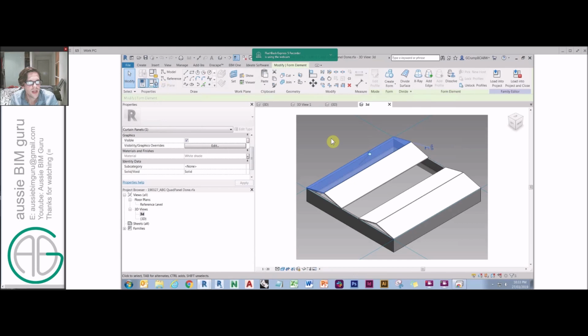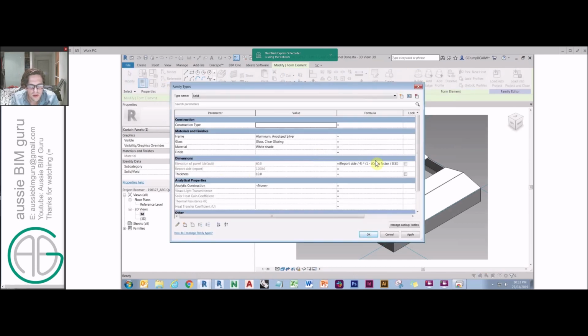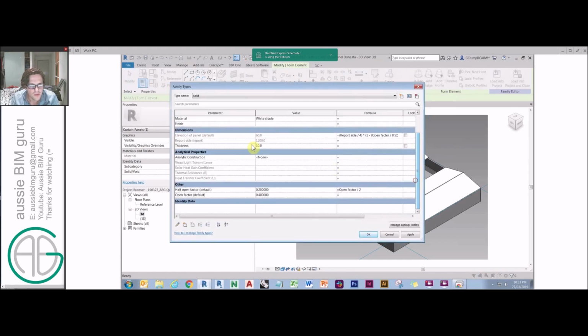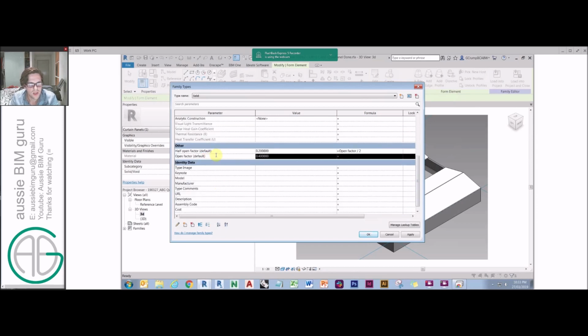I've also kept the formula. I've kept the thickness parameter here. We'll just make that 50 while we're here. You can see I've got the half factor and the open factor. One thing I might do before I finish this part is turn open factor into an overridden parameter.